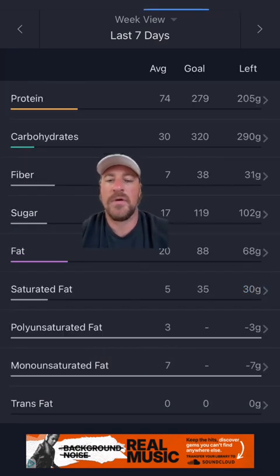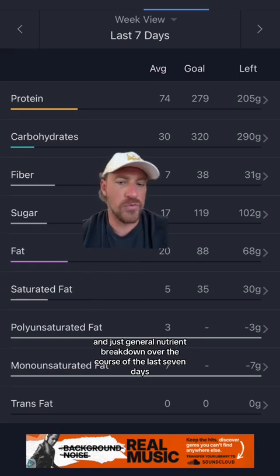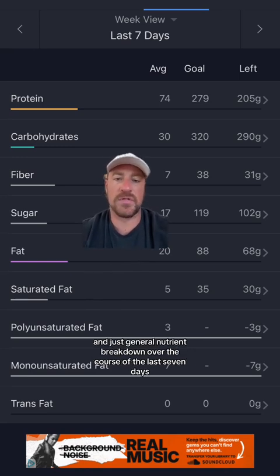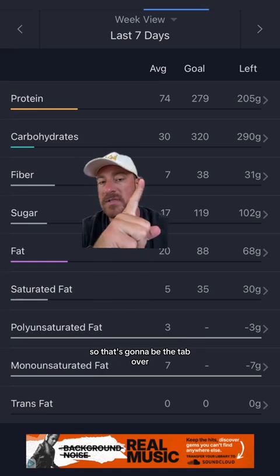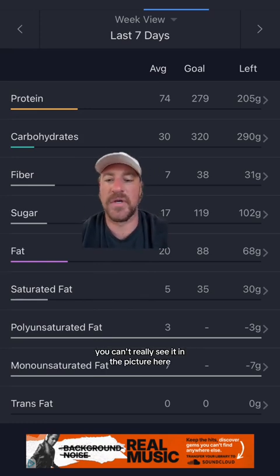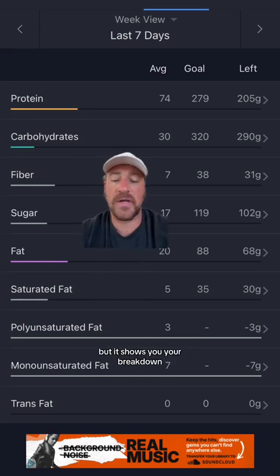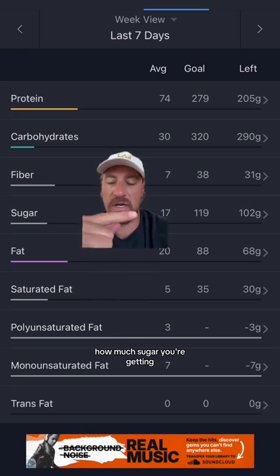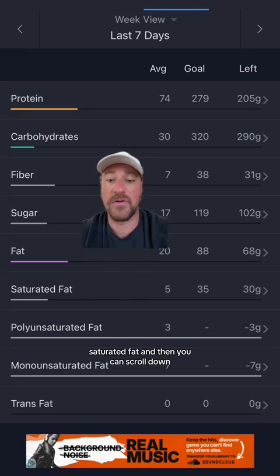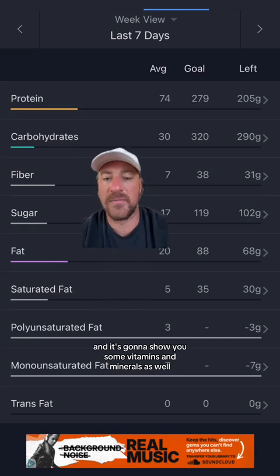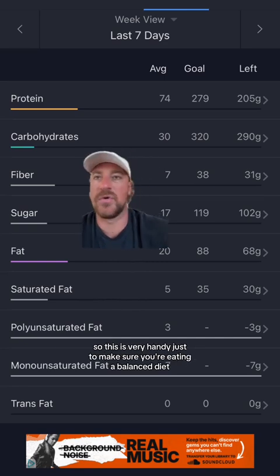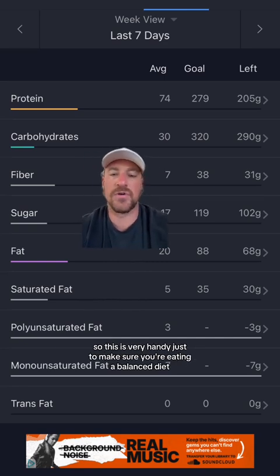You can also scroll over to your macronutrient and just general nutrient breakdown over the course of the last 7 days. That's going to be the tab over. You can't really see it in the picture here, but it shows you your breakdown. It shows you, for example, how much fiber you're getting, how much sugar you're getting, saturated fat, and then you can scroll down and it's going to show you some vitamins and minerals as well. This is very handy just to make sure you're eating a balanced diet.